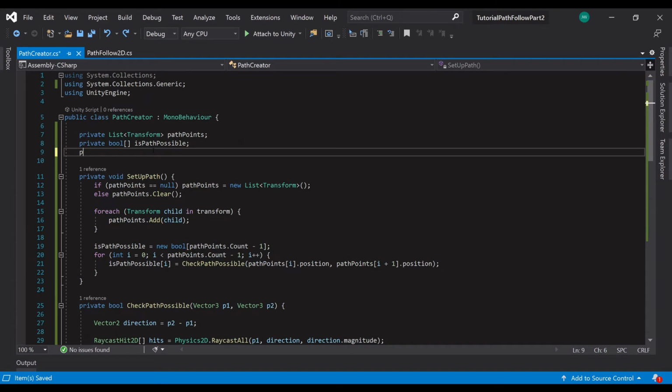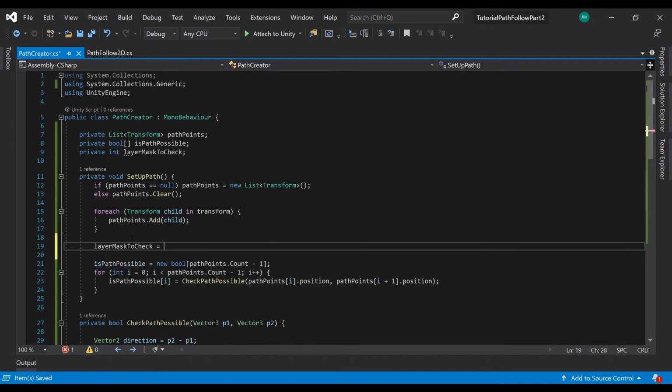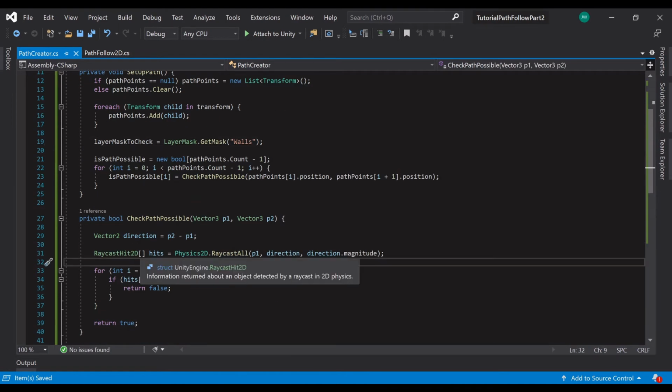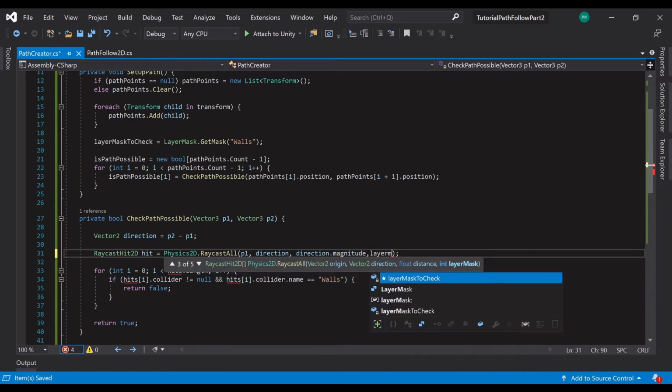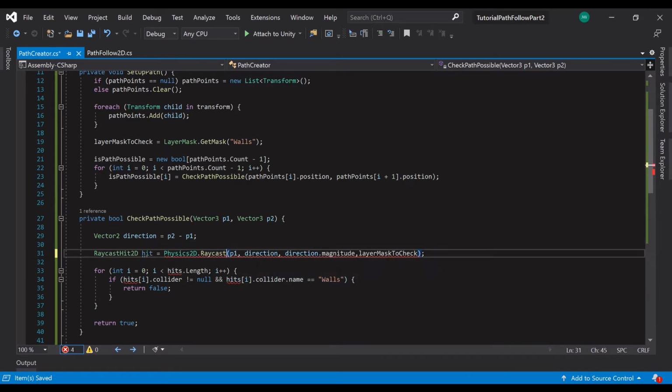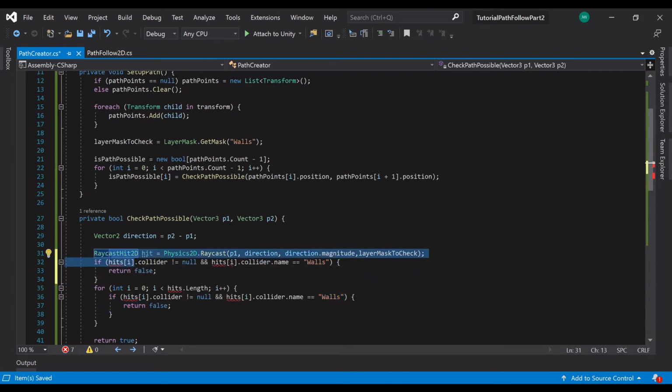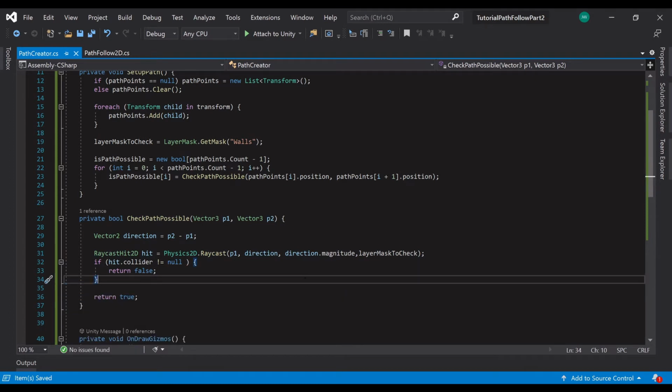we need a way to store this information, and this is possible with an integer, Layermask to check, and we can assign this value in the setUpPath method with the Unity provided Layermask getMask method. Now, if we want to use multiple, we can just simply add multiple strings here. Then we change Raycast all to Raycast and add the Layermask inside this Raycast method. Then we change it to only the single hit we get back needs to be verified, and we don't need to verify the string itself, and we're done.